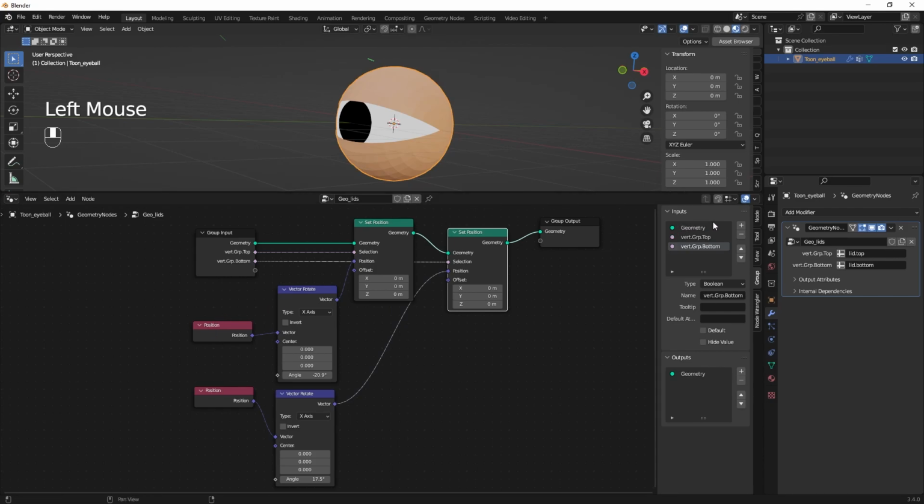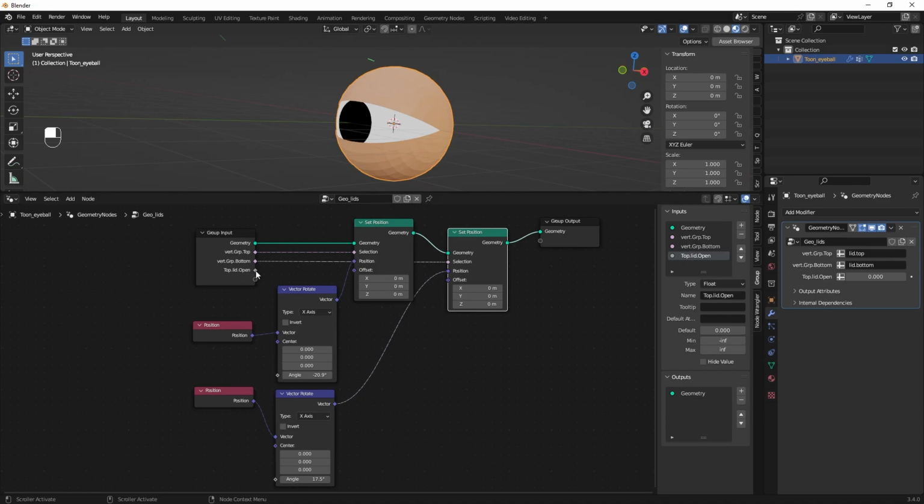So to do that, let's go back to our inputs on the group and hit plus. And let's call this one, how about top lid open. And then we're going to change it from boolean back to float. Okay. And then let's connect this from here, our group input, down to the angle of the top eyelid. Now we've seen that shows up over here, and we can now control the top eyelid by just dragging on our modifier panel.